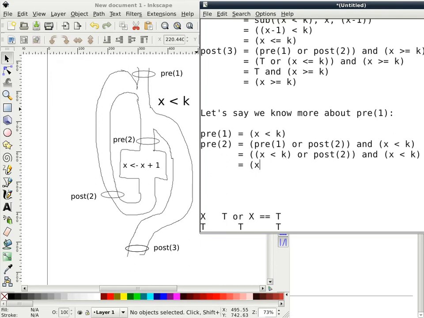Now when we do that, we have x is less than k and x is less than k. Group them into one. And then we have or. The other part is post-2 and x is less than k. And what do we end up with? The same thing, right? Because x is less than k and x is less than k, can we simplify this a little bit? That really is just one single x is less than k, right? I mean, repetition is not going to buy me anything.